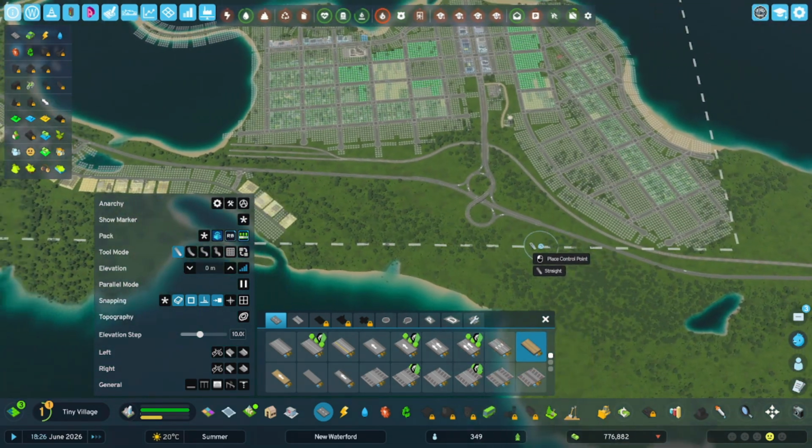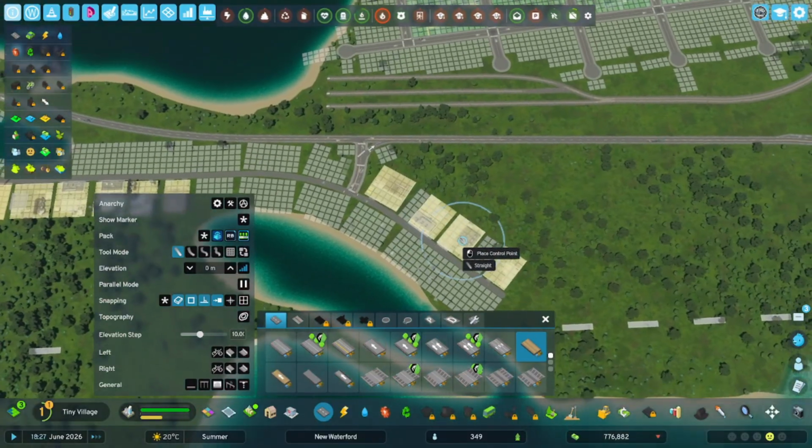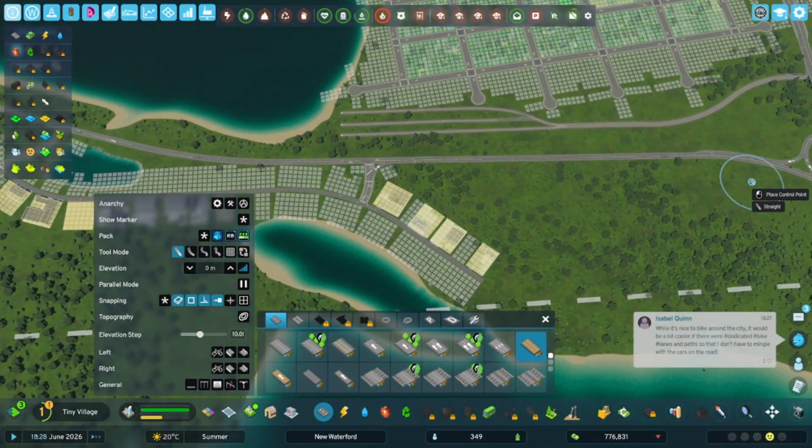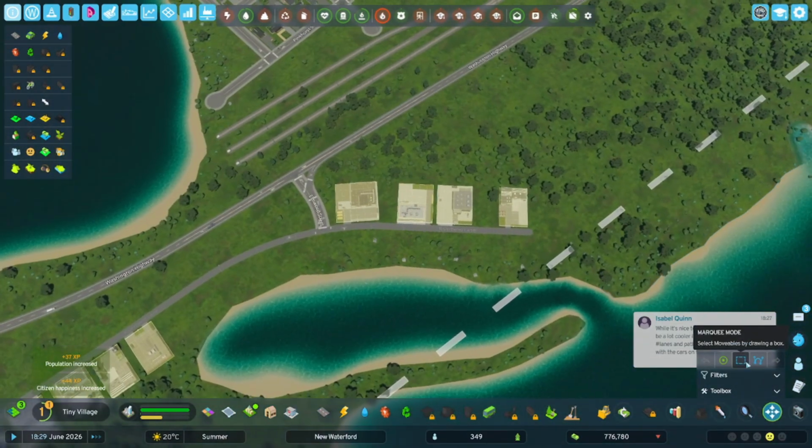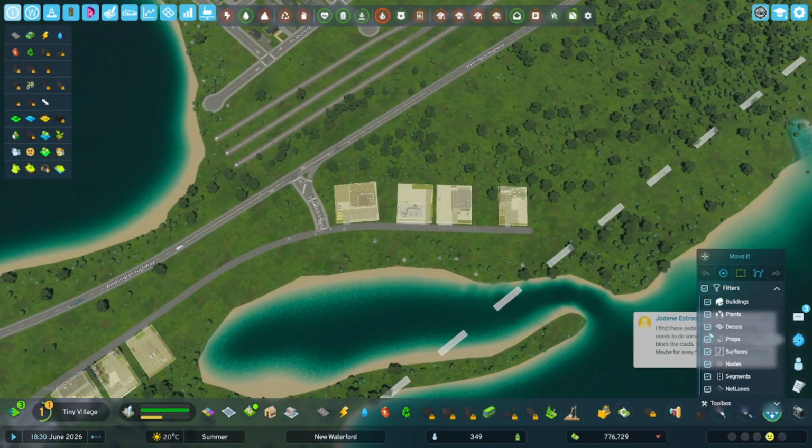All right. I think we're gonna have to redo what we did here. I don't like this actually. I think that this would make a better frontage road. I'm gonna see if I can just select this and just turn off like plants and stuff.